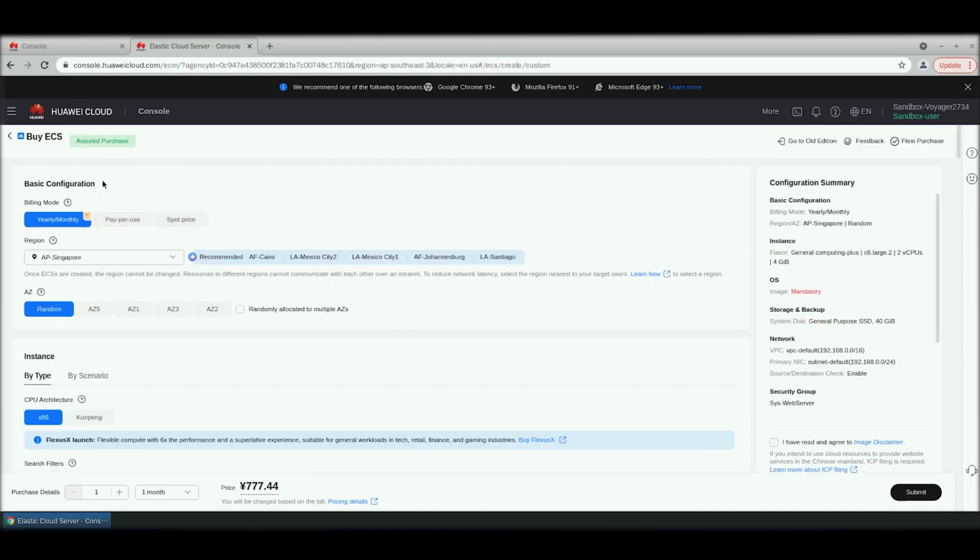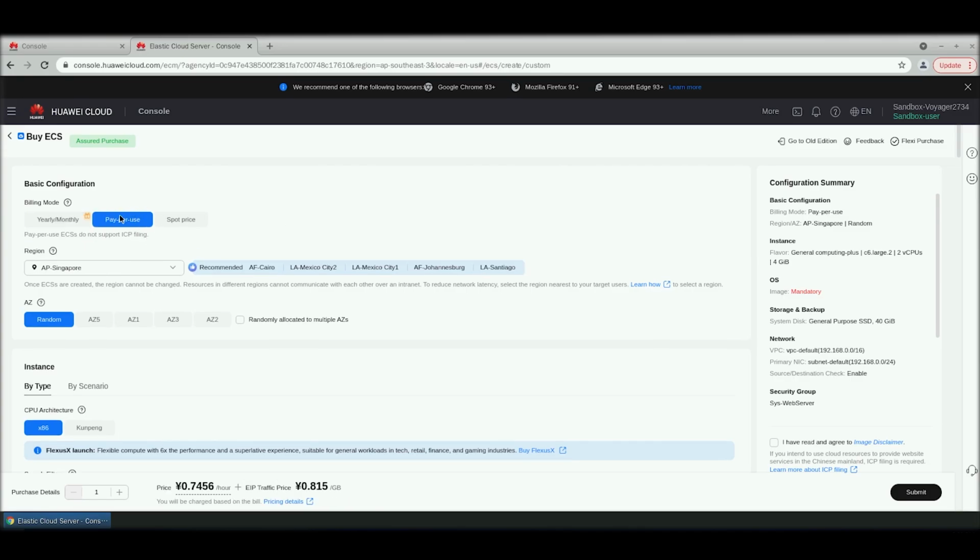Here, you'll be met with the configuration settings. So, in the basic configuration menu, you have three settings to choose, which is the billing mode, the region, and the availability zone inside the region. So, first we'll select our billing mode. As you can see, there are three options, which is to pay yearly or monthly, pay-per-use, and spot price. When using yearly or monthly, you usually get a discount since you are running it on all days of the month or all days of the year. We are going to select pay-per-use because it will only charge you for the time you use the cloud server.